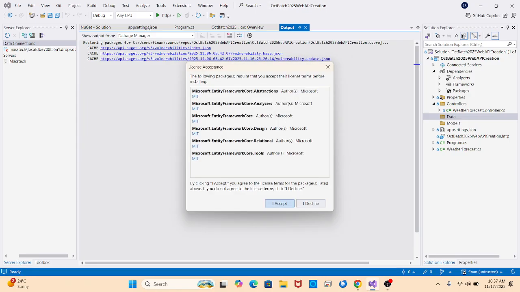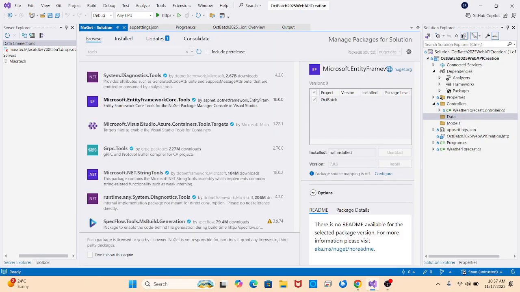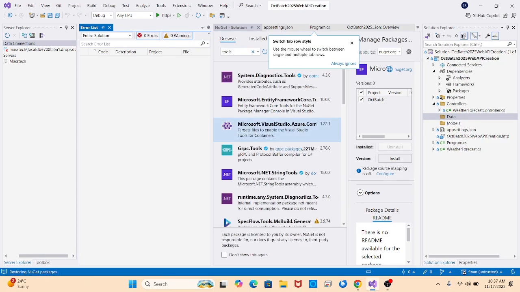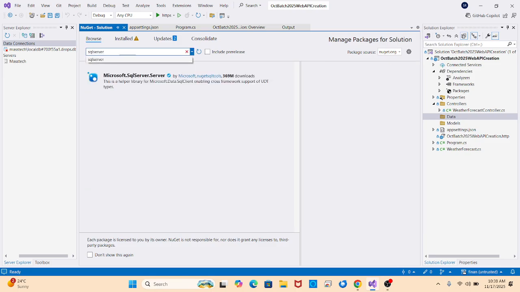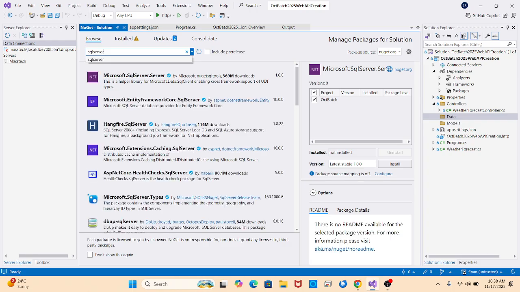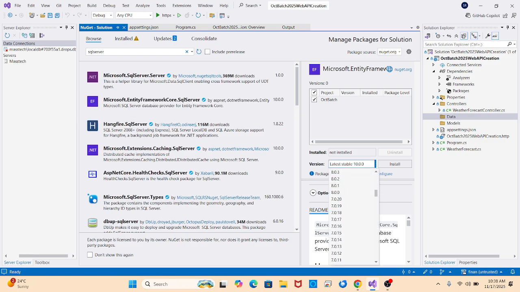Now everyone knows about the steps. Okay. Next we have to go and search here for SQL Server. This one. We'll take the same version here.